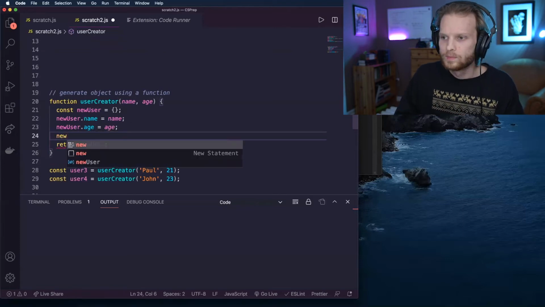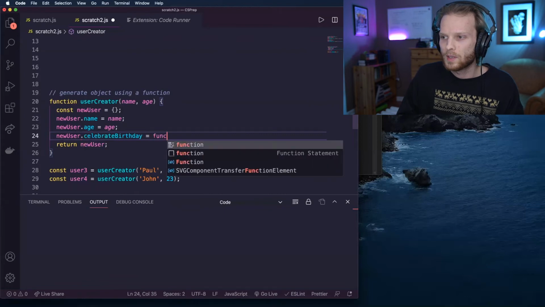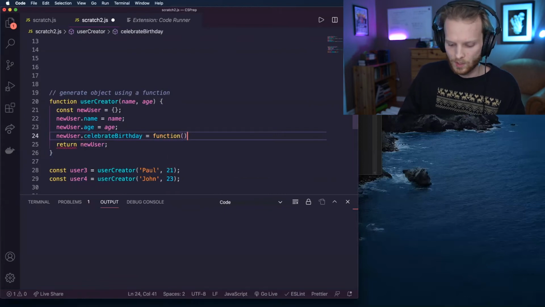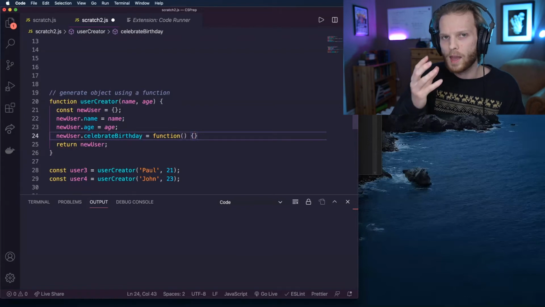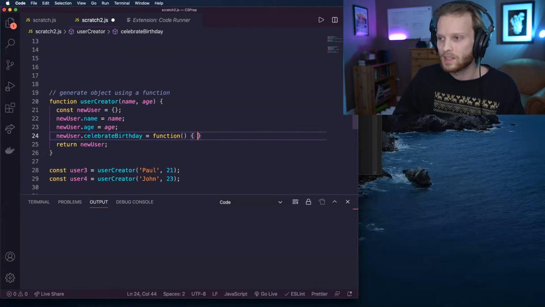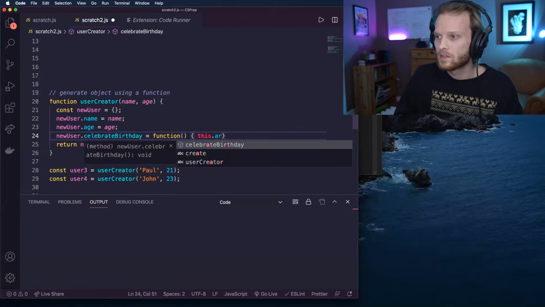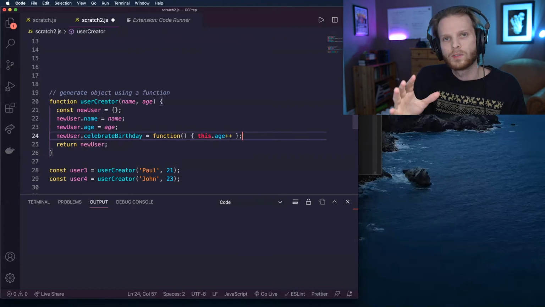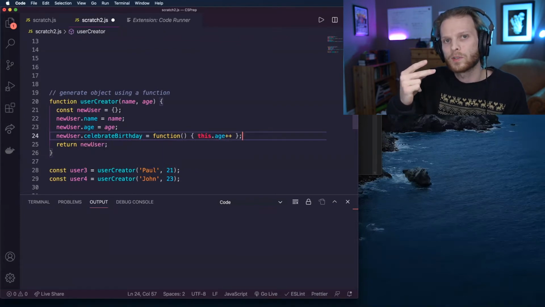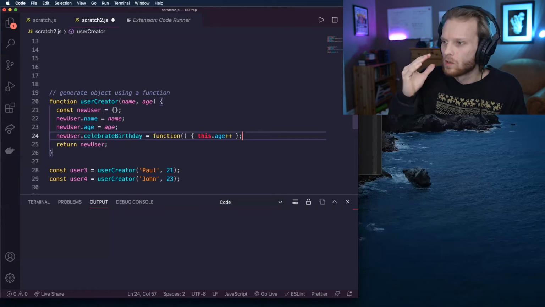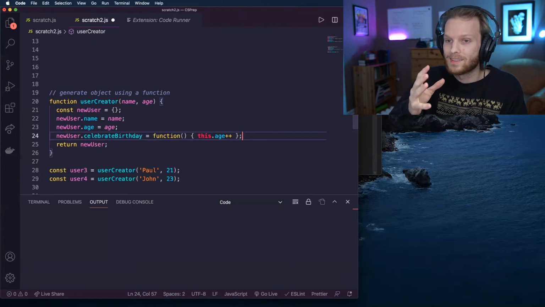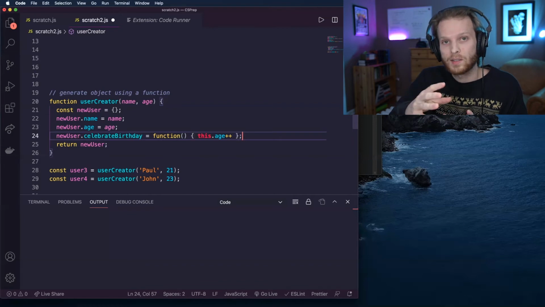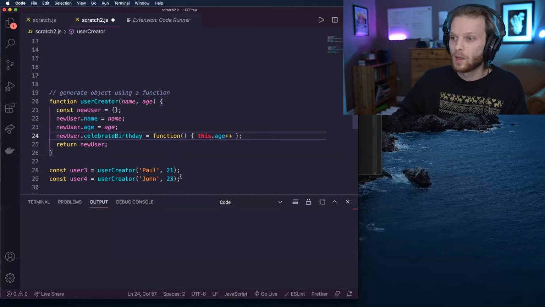So what I can do is say new user celebrate birthday, and that is going to be a function which will increment that object's age. But how do I make it reusable? I'm going to use the this keyword, and I'll explain what this does in just a second. So this is one of the two ways that you will see the this keyword used. When we use the this keyword inside of a method on an object, what this will refer to is the context of the object that we call this method on. Let me tell you what I mean by that.